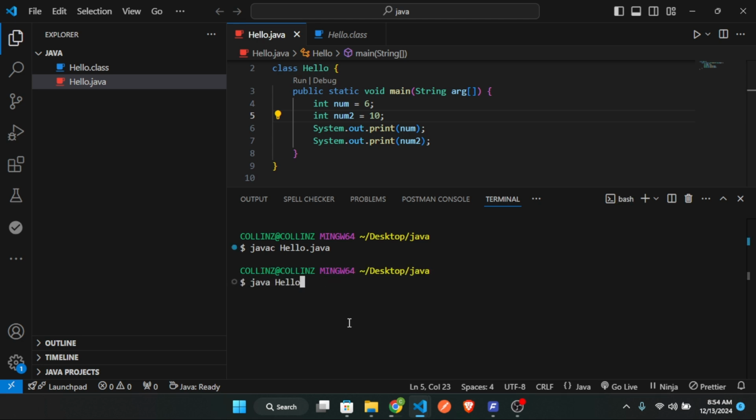Then run. You can see I'm having 6 printed out in the first place and 10 printed out in the second place. But you can see these values are concatenated together. What if I want to print the 6 on a new line and the 10 on a new line? So what will I do?